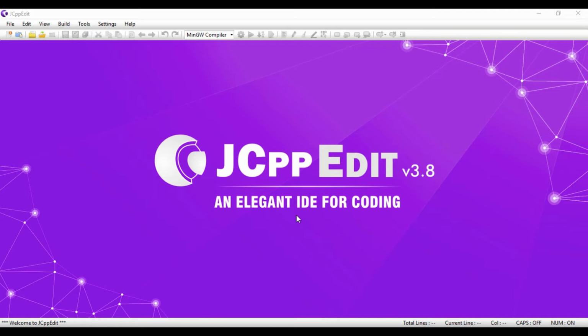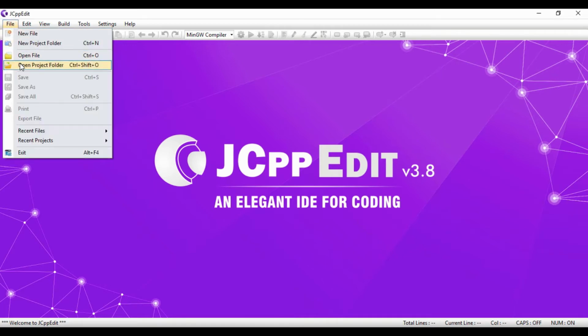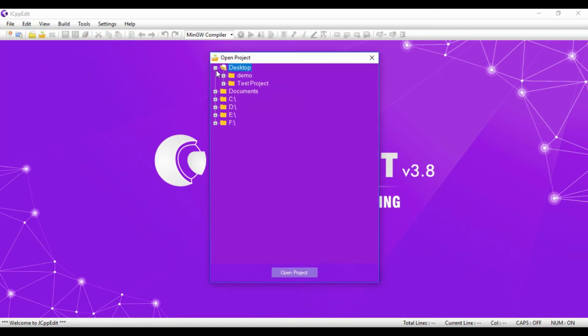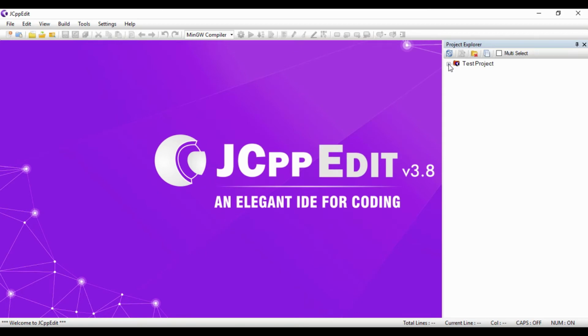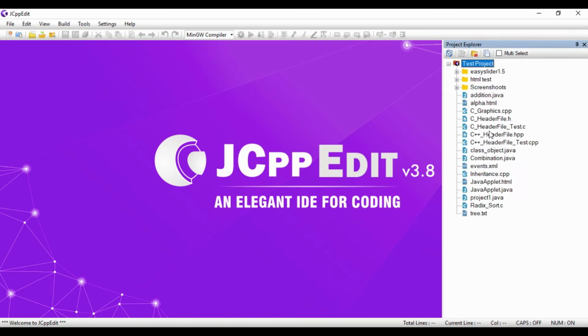application supports. To start the project, go to the File menu and select the Open Project Folder option. Here I created the project on the desktop with the name Test Project. Now open the project. Here we can see the Project Explorer has been loaded with the files that we have already created before. Now I'm going to show you how to run all these files one by one.